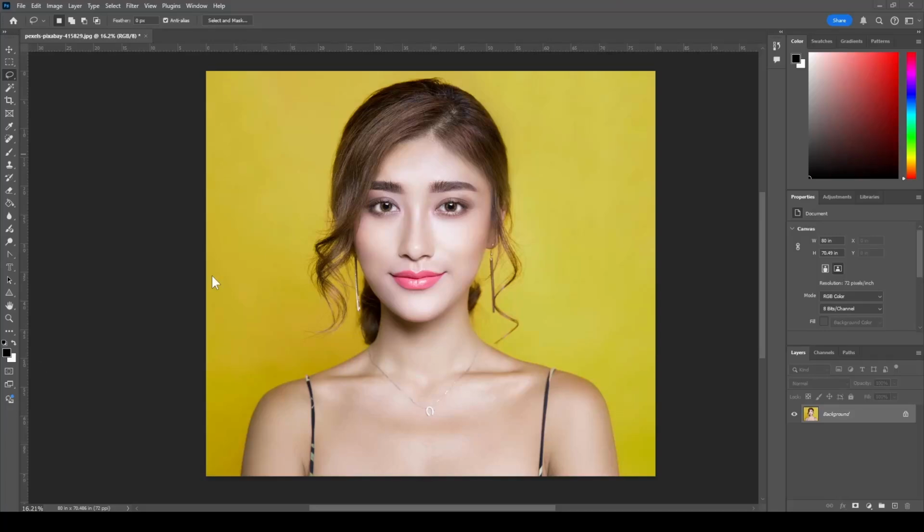Alright, welcome back. Let's talk about selection refinement.